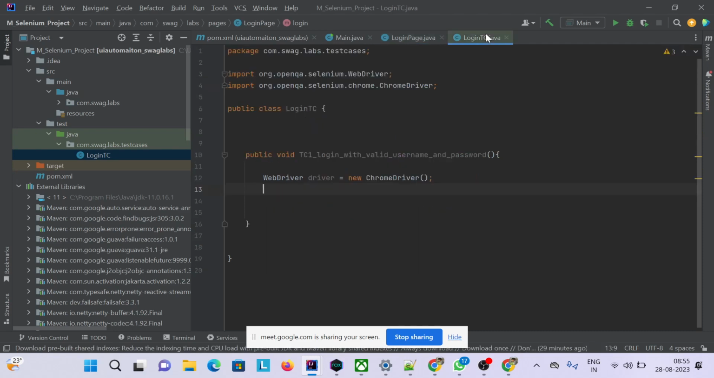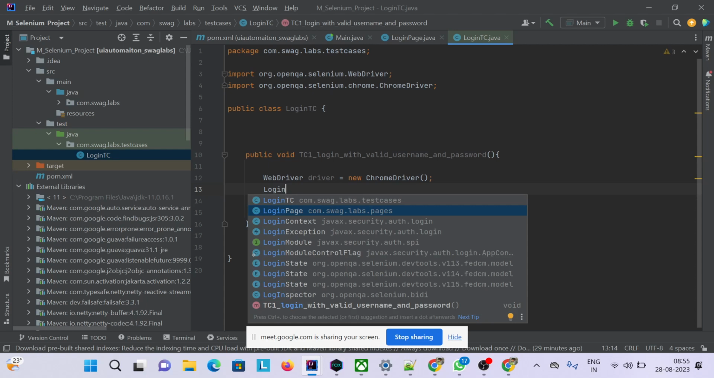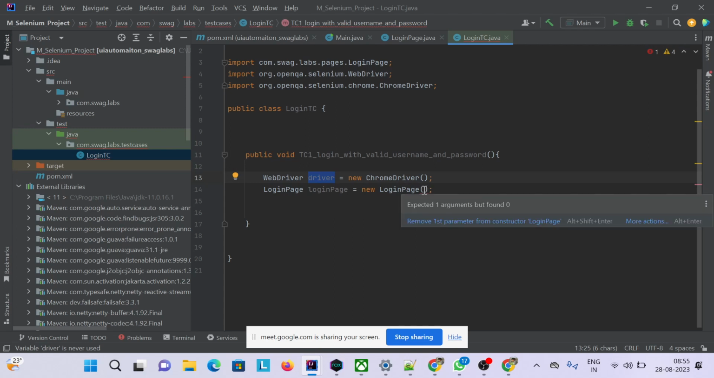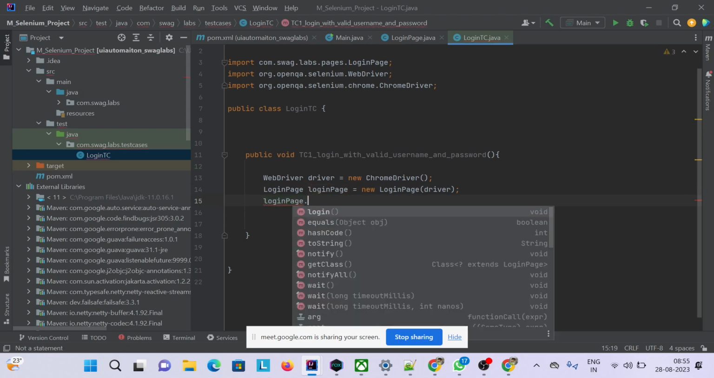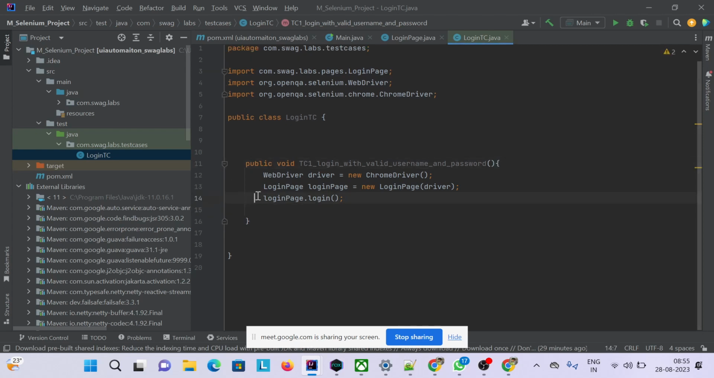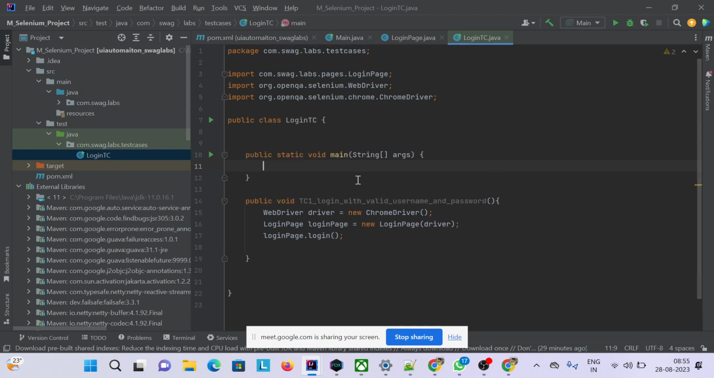Okay, so here what we are going to do, we are going to create a login page object. Login page is equal to new login page, and this login page expects a driver. Simply we are copying and pasting it here. Okay, and now I can call login dot login. Now this way I am modularizing my project.